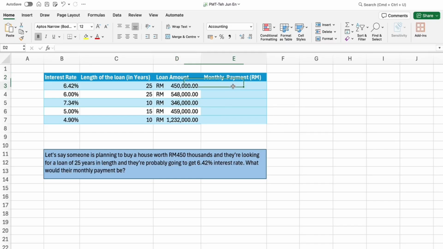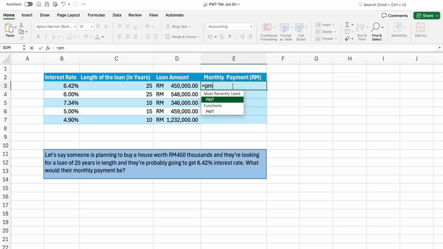Now on this cell E3, we type an equal and PMT. First, it's looking for the rate. In this case, it's here in column B. So I will click B3 and then we divide it by 12. This is because this interest rate is going to be paid over a year with 12 monthly payments.